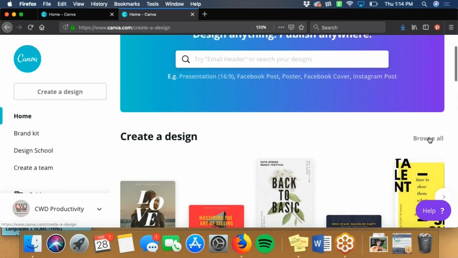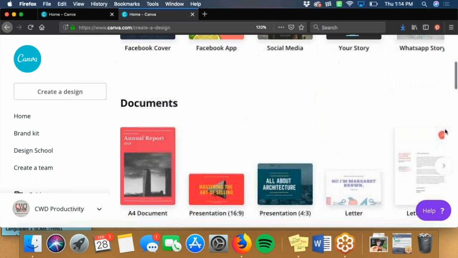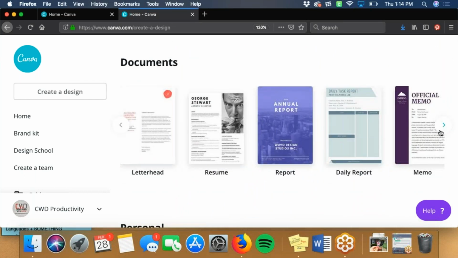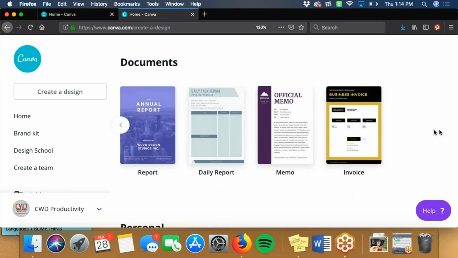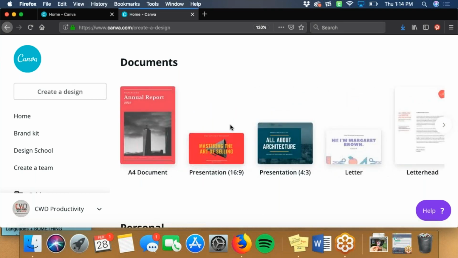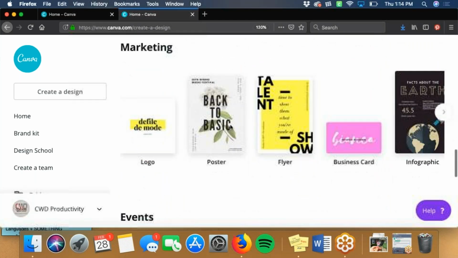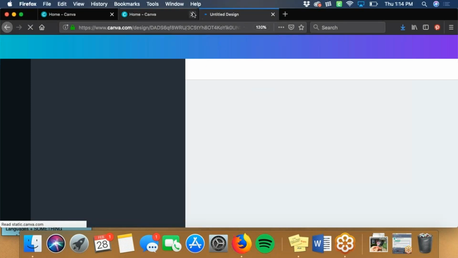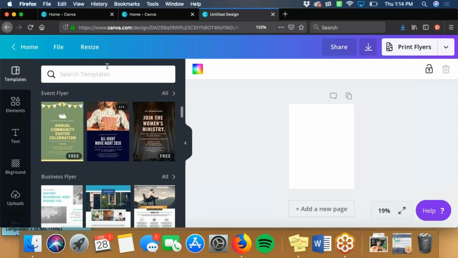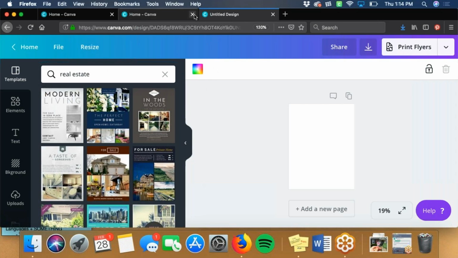We can go to create a design, browse all. And this is where you really see that the possibilities are endless. They have all of these templates already made. Marketing, flyer. That's where you can type in real estate up at the search. Oh, templates. Yes, there you go. Awesome.